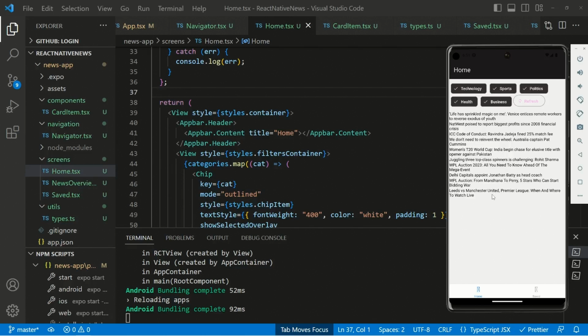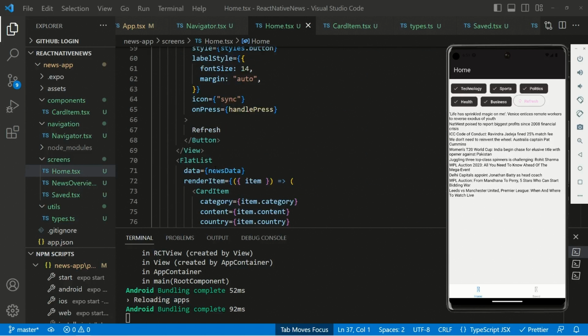So now you can see we have the data inside that, like "life has sprinkled magic on me, the NatWest poised to report the biggest profits." Now you can see we are getting all of those details inside that. So now we have all of the titles here. The next thing we want to do is move on, and first we need to provide the styles for the flat list.